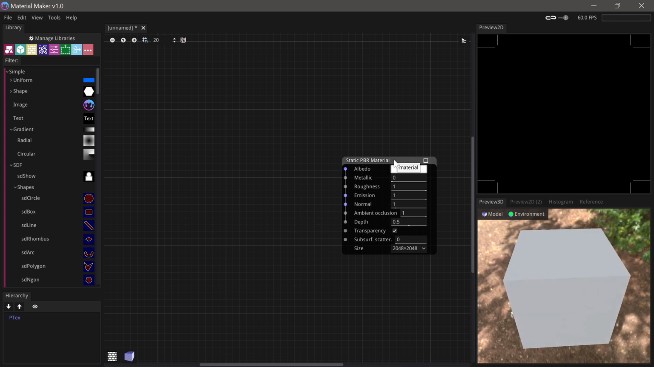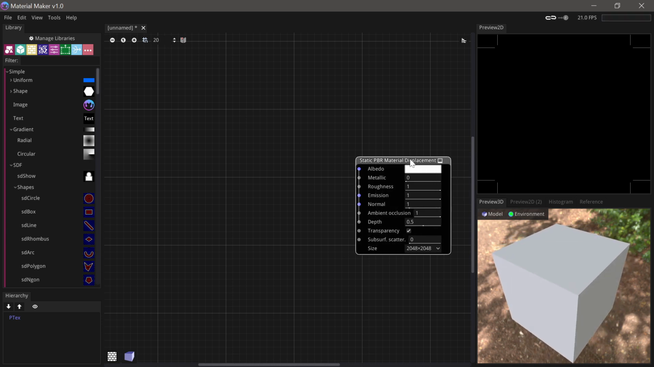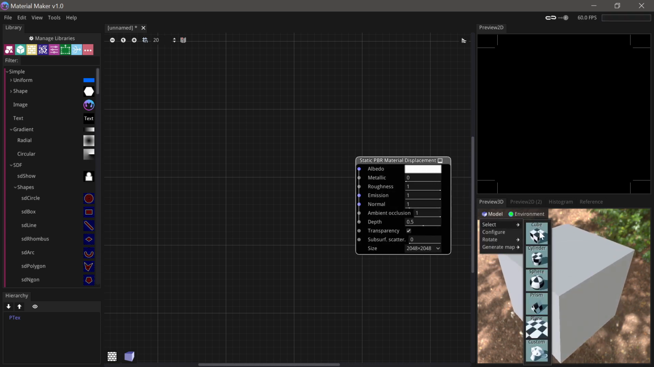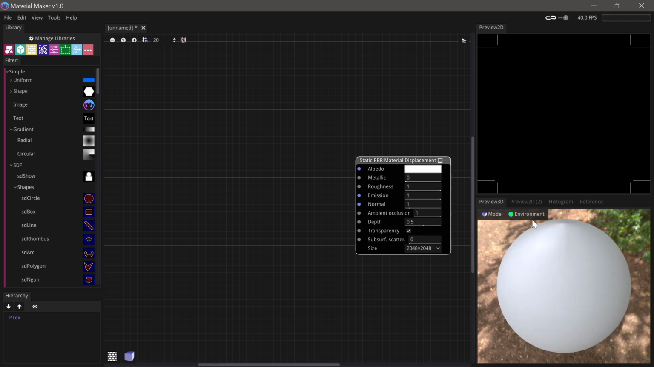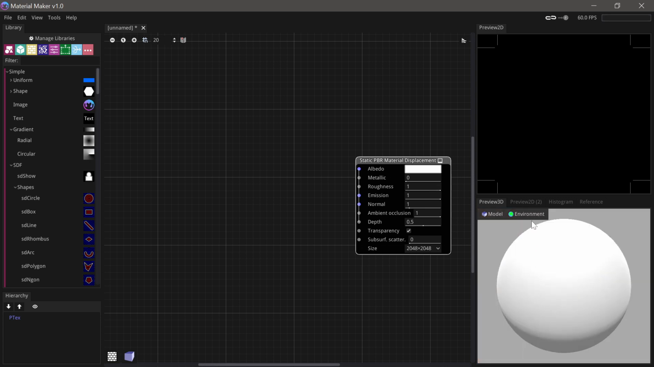And then we are going to take the material type here. We're going to right click here and set it to the static PBR material displacement. For the model, we're going to use a sphere. And for the environment, we're going to set it to Studio because that has a built-in sun set up in the environment. You can also go into the environment editor to set up more of your own environments and enable the sun in them and stuff like that. But we'll just use this built-in one for this.